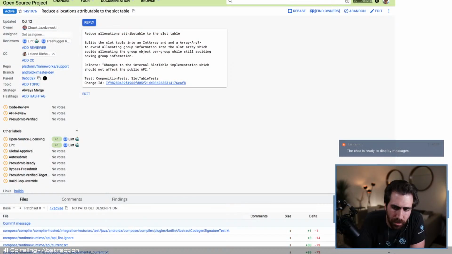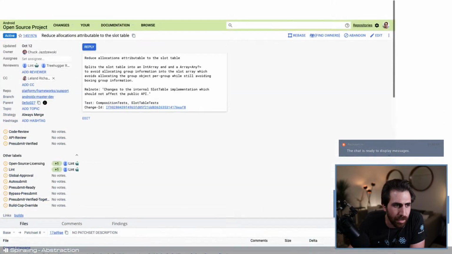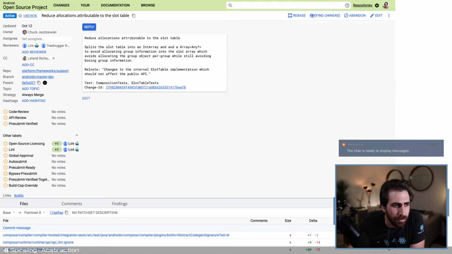running a little behind on some code review. So I thought I would finish up, or at least continue, some of the code review that we were doing last week, I guess. So right now we were looking at this CL from Chuck, which is reduce allocation attributable to the slot table.